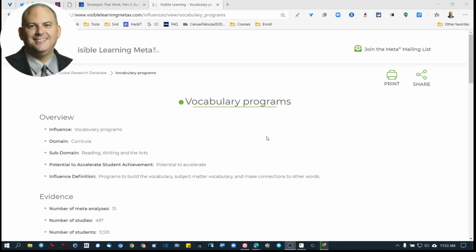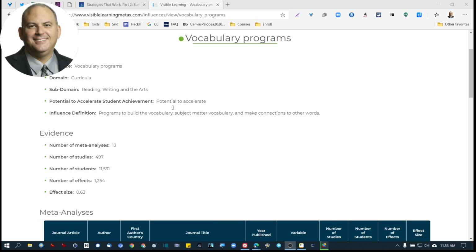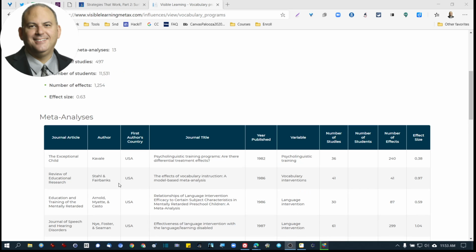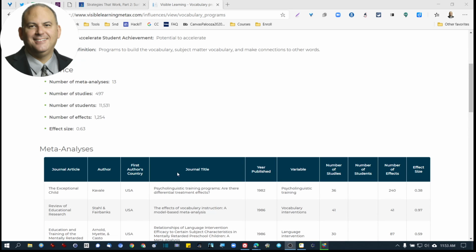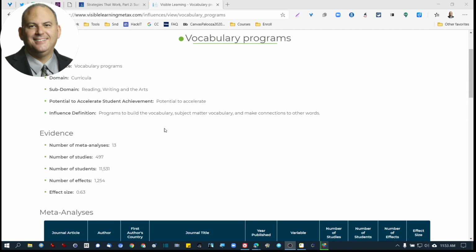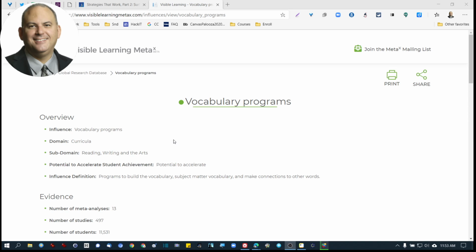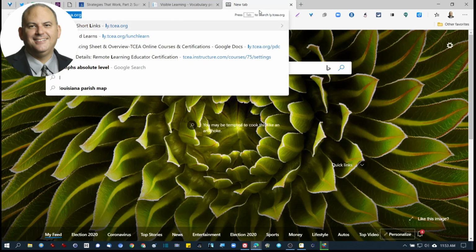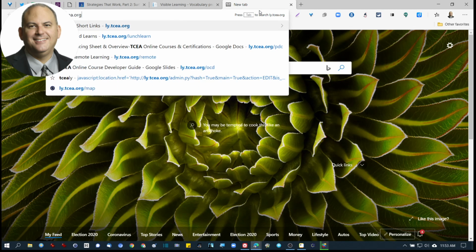We know that semantic maps are part of vocabulary programs, and as you can see here, vocabulary programs have an effect size of 0.63, and there's a lot of research that goes into that. Now, notice that semantic maps are really just one part of vocabulary programs. What we're going to do is look at a particular tool that's kind of awesome.